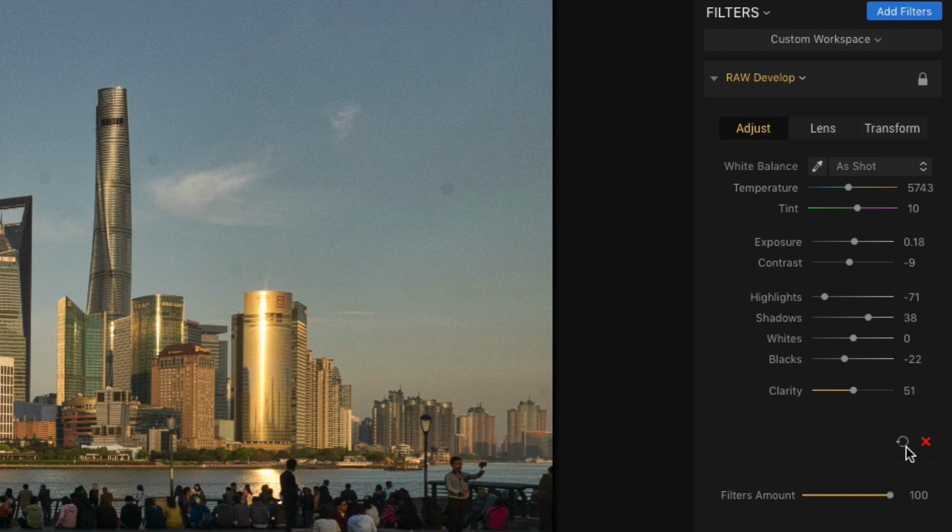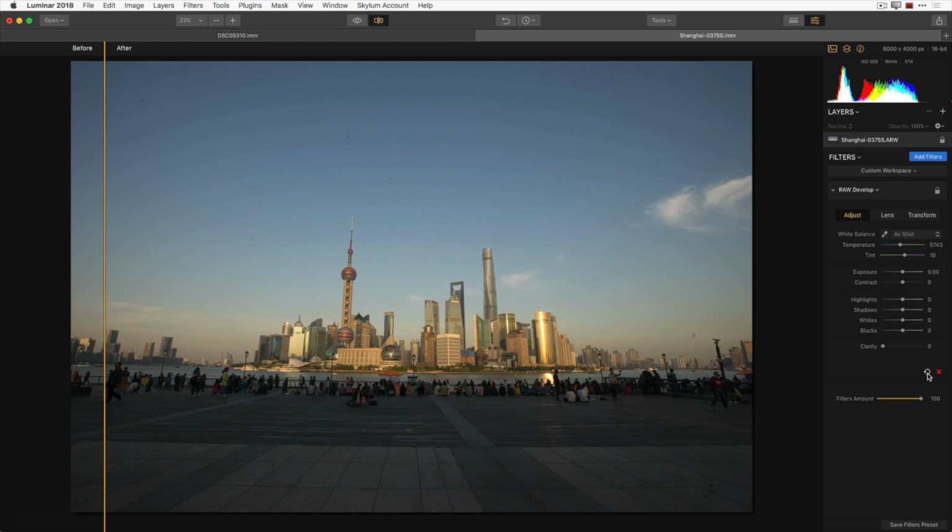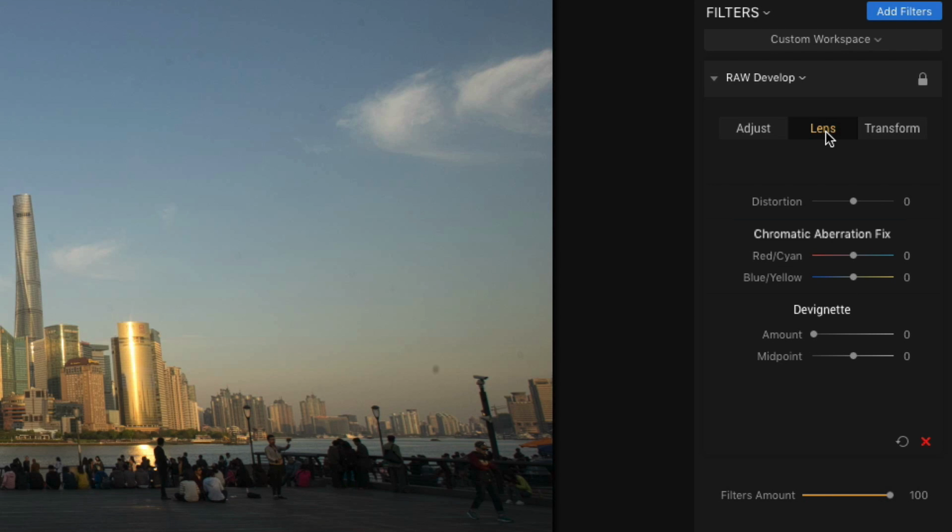I'm going to go ahead and reset this filter. If you want to reset your filter, just hit this counterclockwise arrow, it will reset everything back to the defaults, and now we can start fixing this image. Let's go ahead and take off the split screen and start working with our lens correction and learning what you can do in this panel.